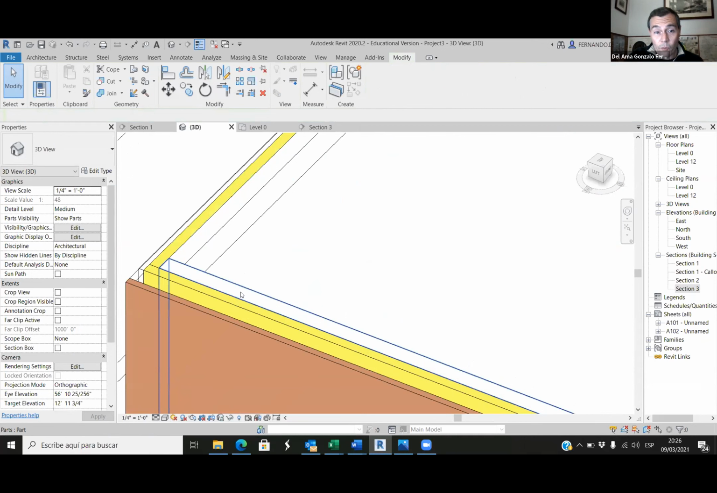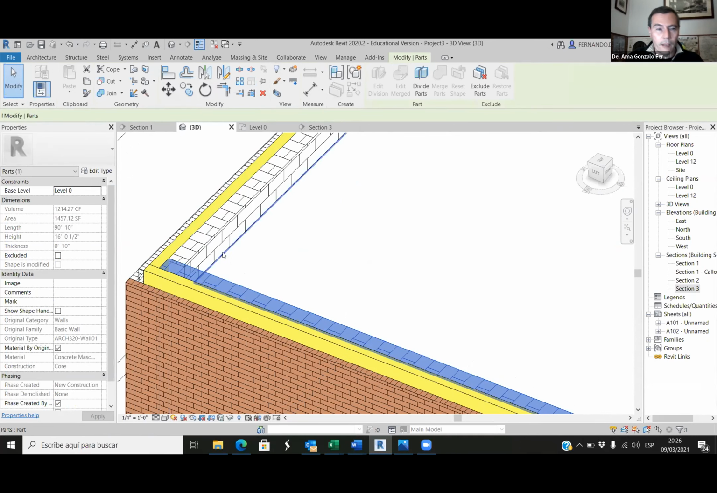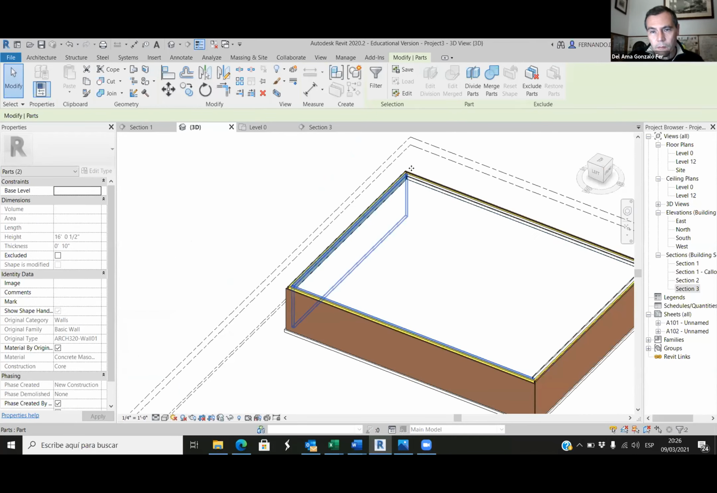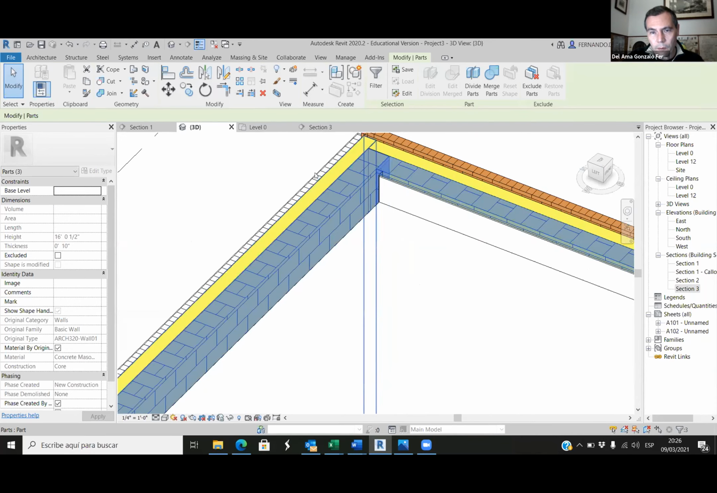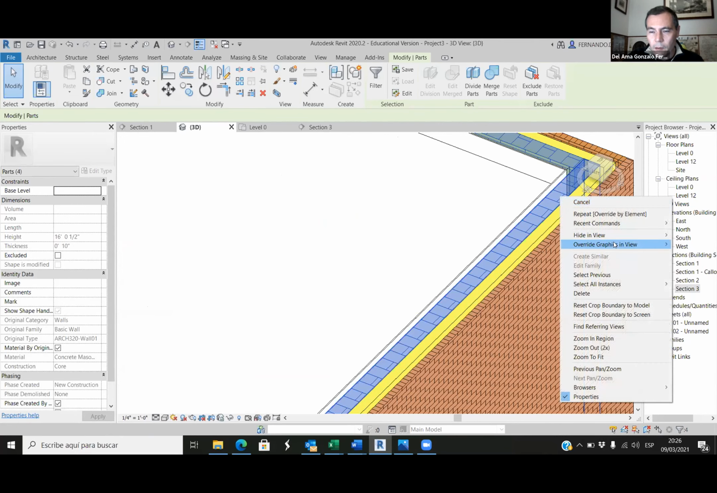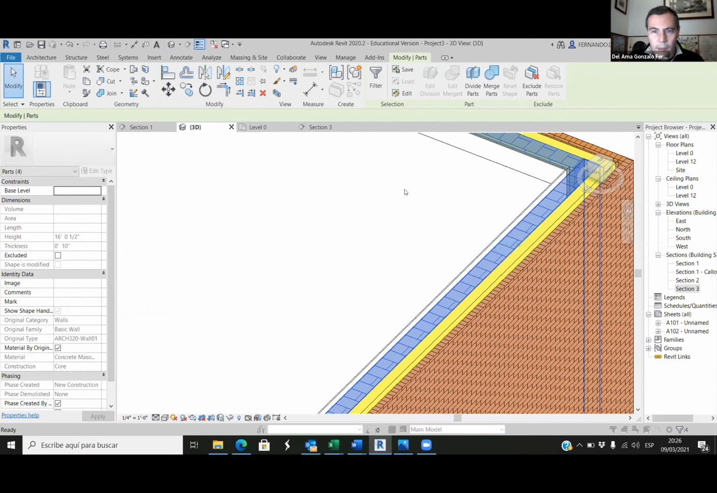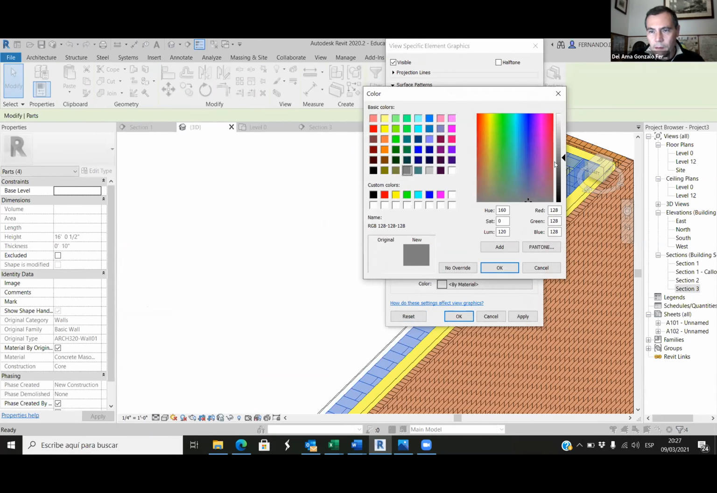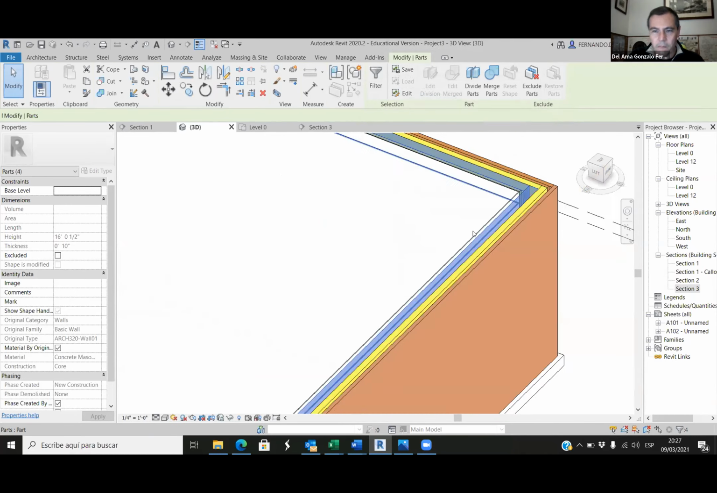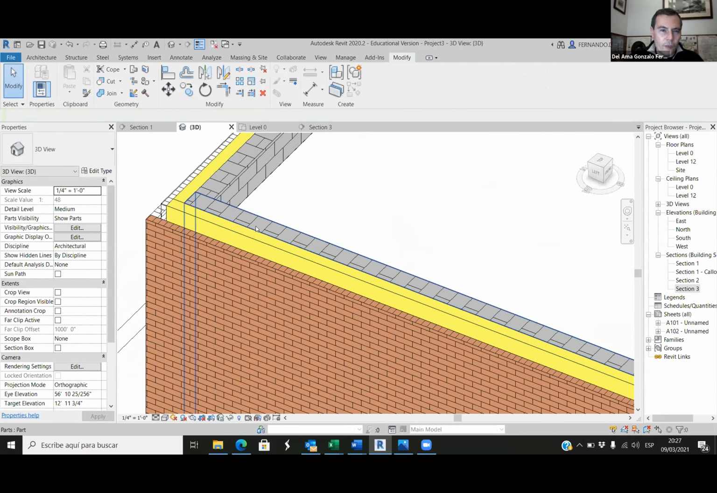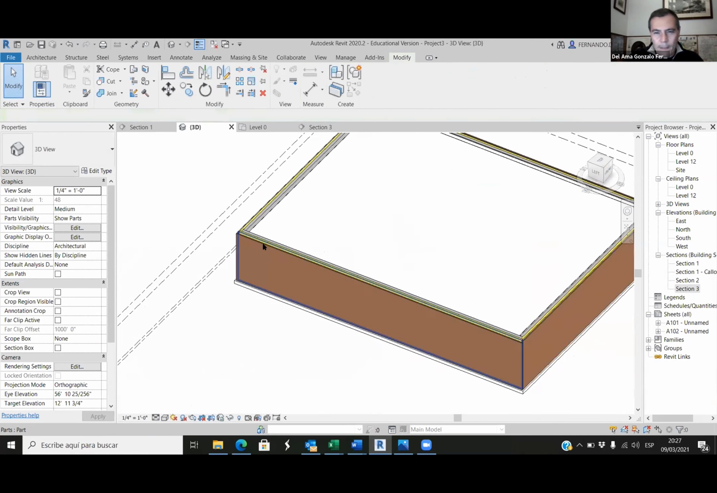And finally, we can work with the concrete. 2, 3, and 4. Override by element. And if it's a concrete material, it can be solid, gray. Okay, so now we have brick, we have thermal insulation, and we do have the concrete wall.